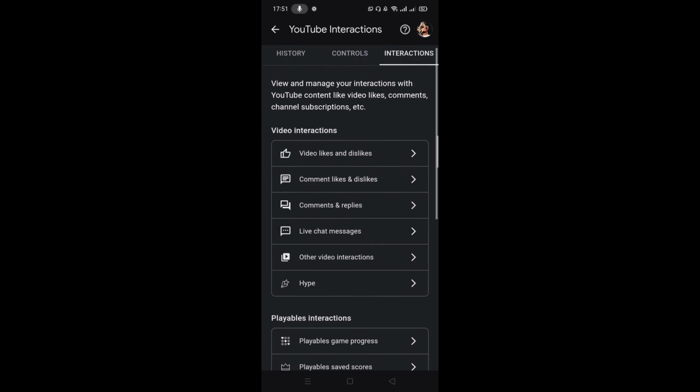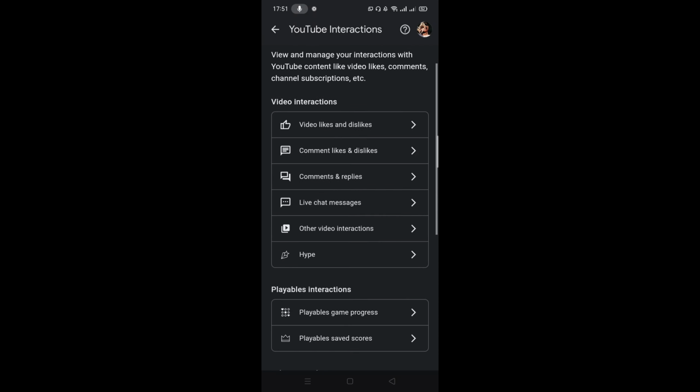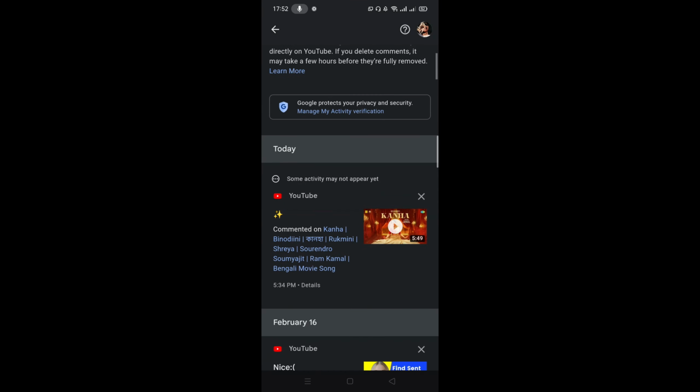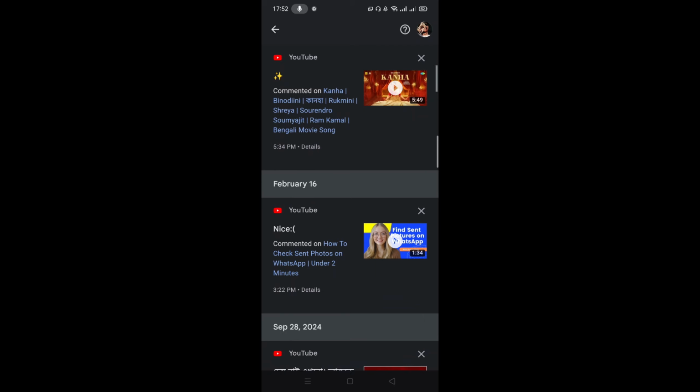and that's it. You'll find a lot of options in here: the videos you have liked, disliked, comments you liked, disliked, everything. And as you're looking for the comment, you just need to go to this comments and replies option, and that's it. It will show you what videos you have commented on, as you can see, and it will show you all the list in here.